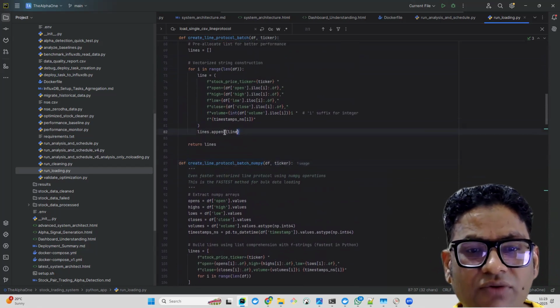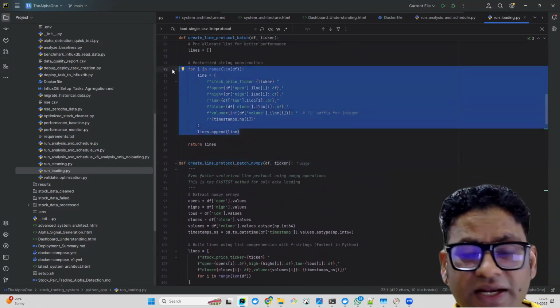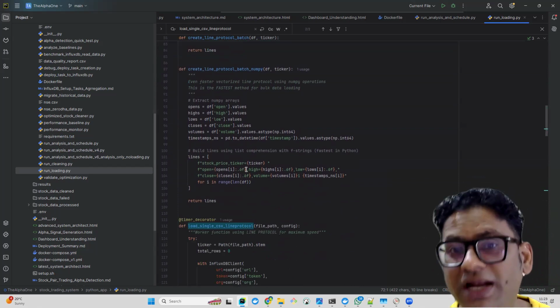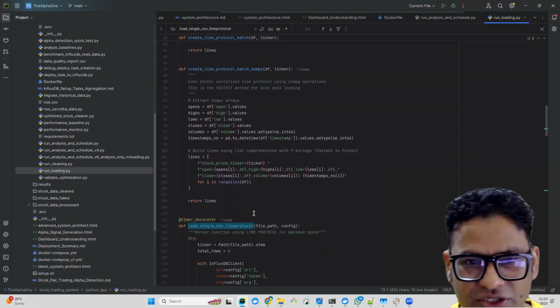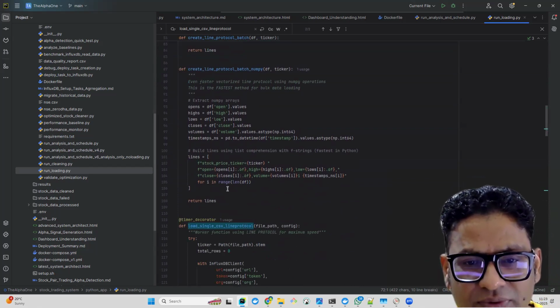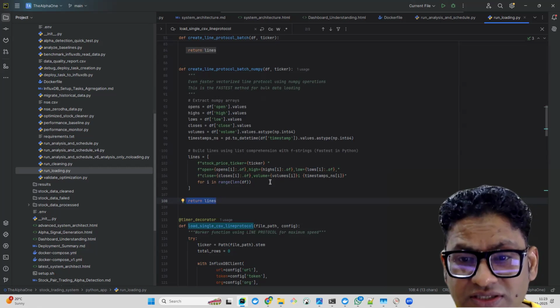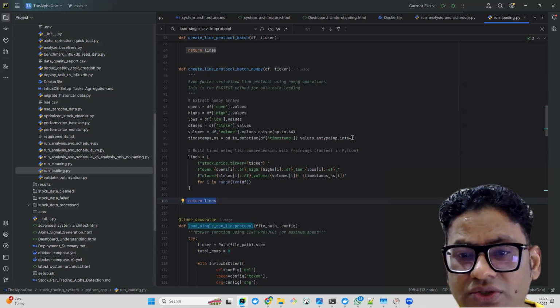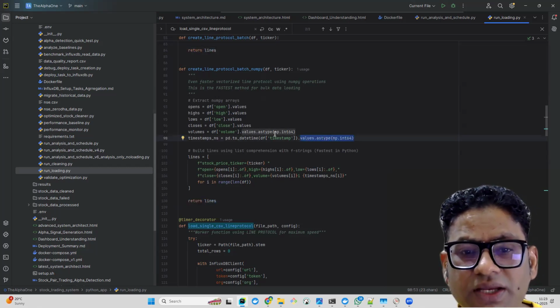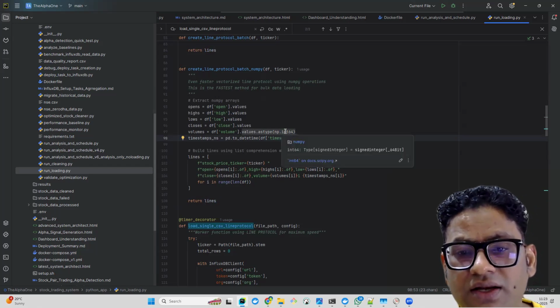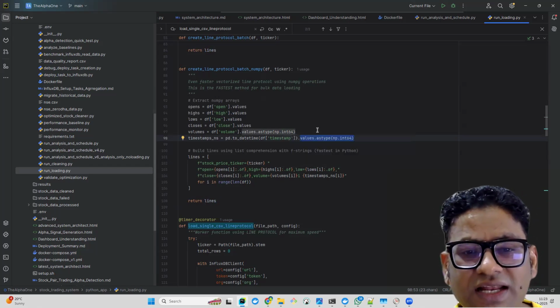Here you can see I was directly creating a line protocol. Before that I was using a Point as well, but that's a different story I'll explain. But here, before returning this line protocol, I'm converting it into the NumPy array, because that is actually going to help us. You can see the value is going to be converted into np.int64. That's a really important thing.